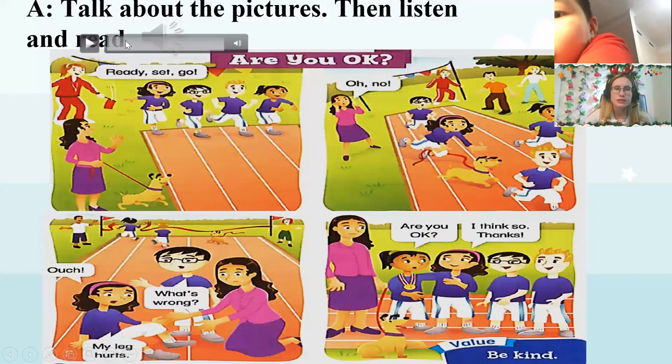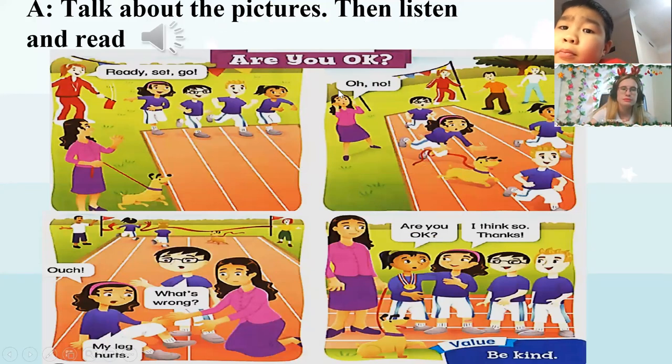Okay, let's listen and read. Page 8, Lesson 3, Story. A. Talk about the pictures. Then listen and read.